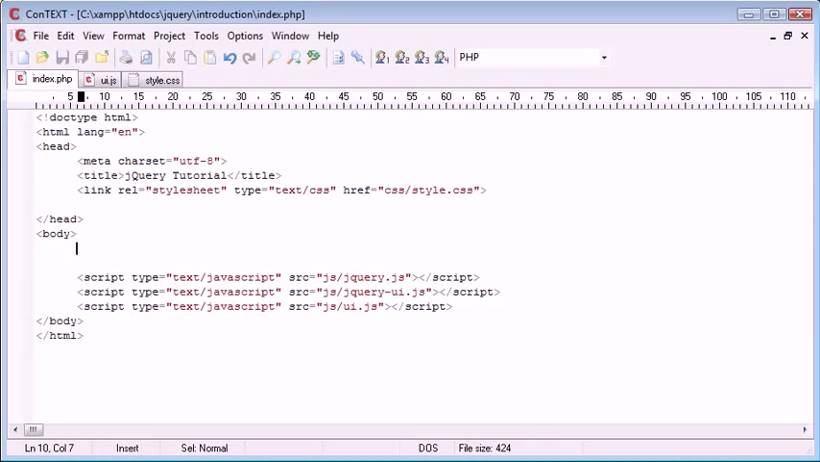In this tutorial we're going to be looking at the sortable interaction in jQuery. So we're going to be creating a list much like we did when we looked at the droppable tutorial, or the droppable interaction in jQuery, and we're going to allow this list to be sorted.